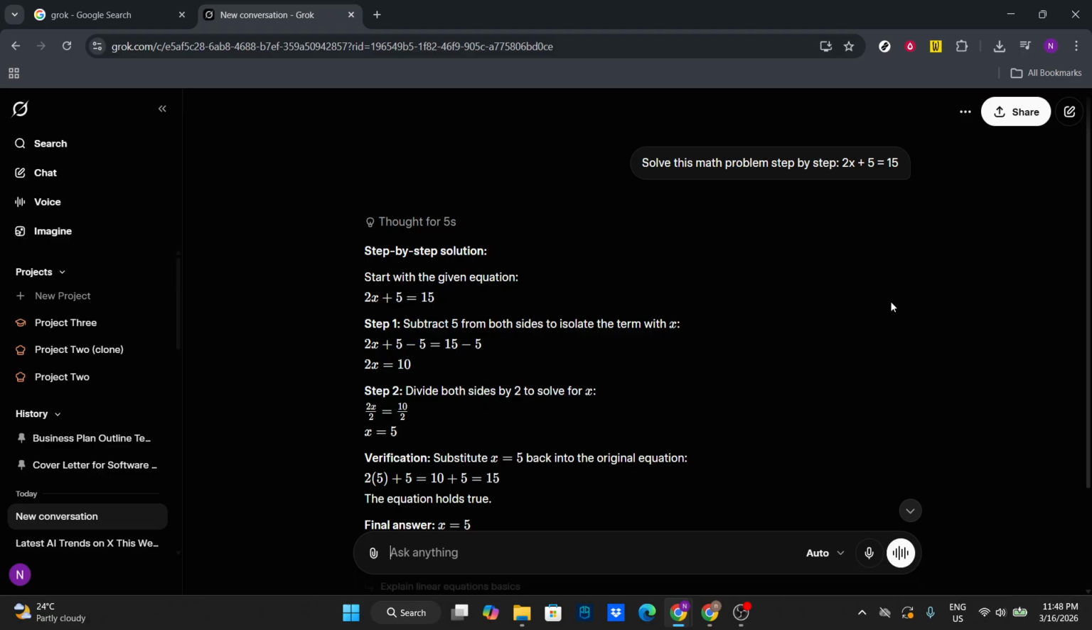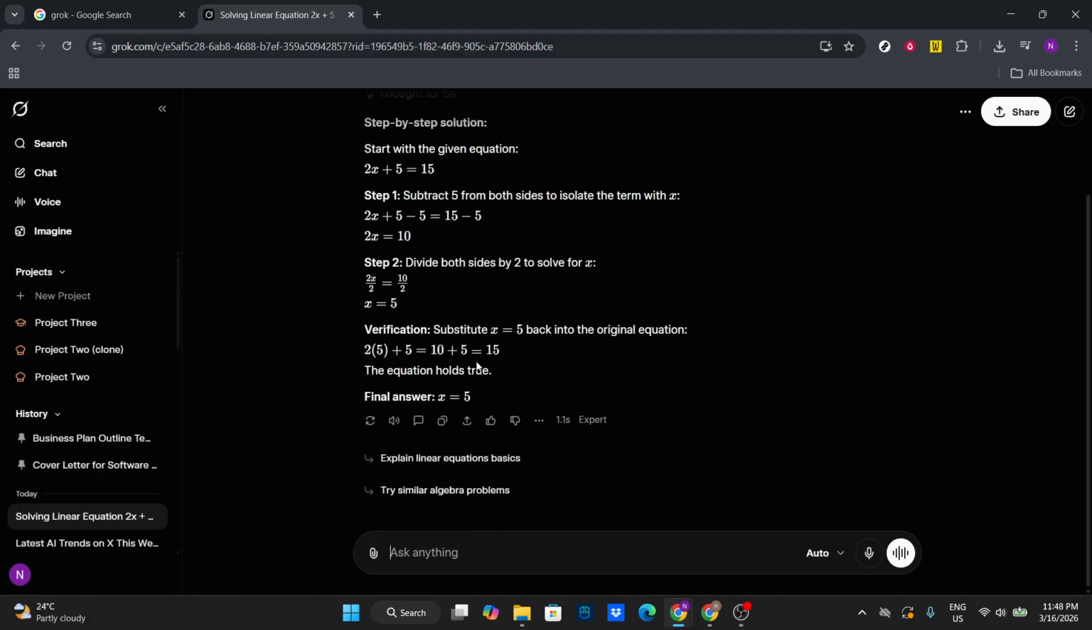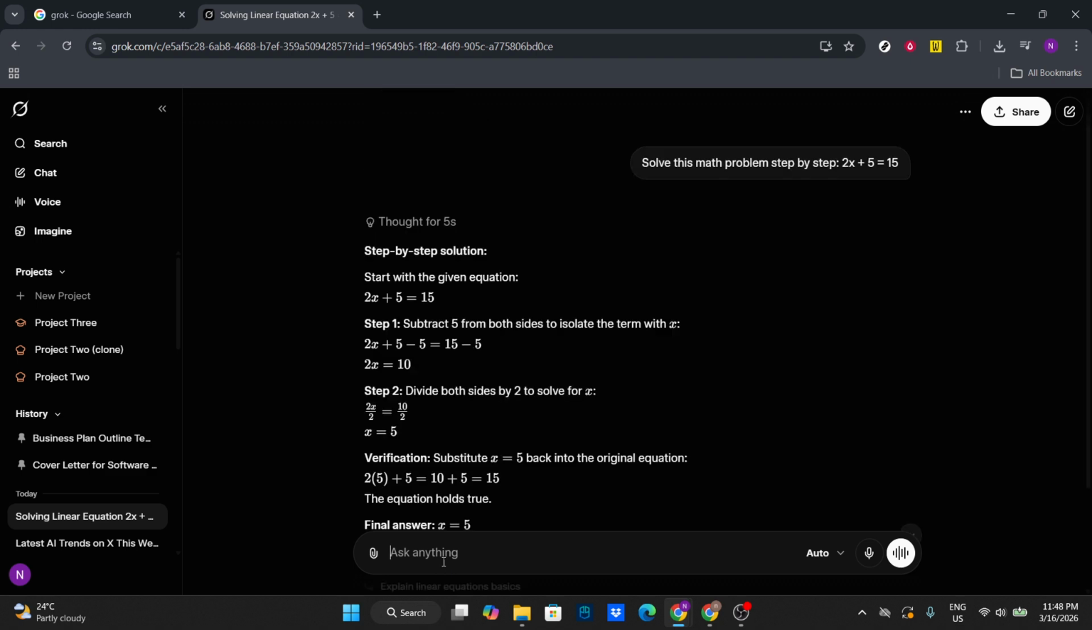Once the answer is done, read through it carefully. Check that each step makes sense and lines up with what your class is covering. If something feels off, compare it with your notes or textbook to verify. Now make the most of follow-up prompts. This is where the learning really clicks.